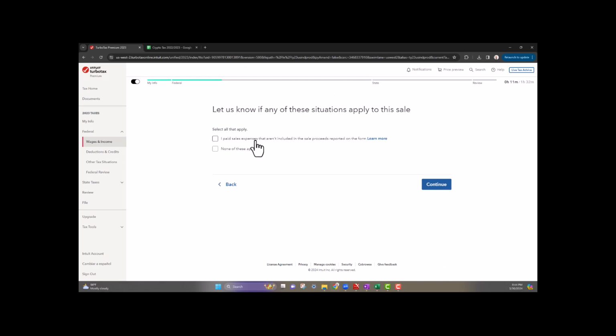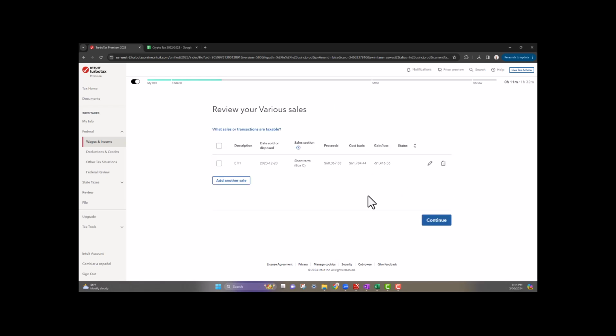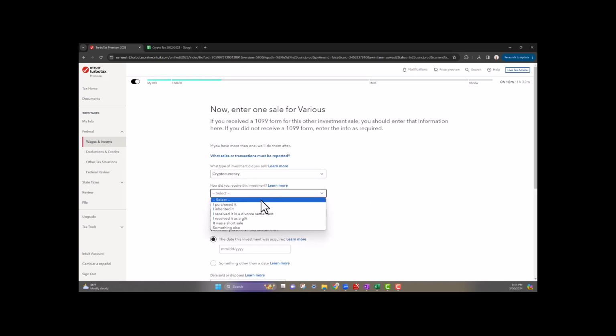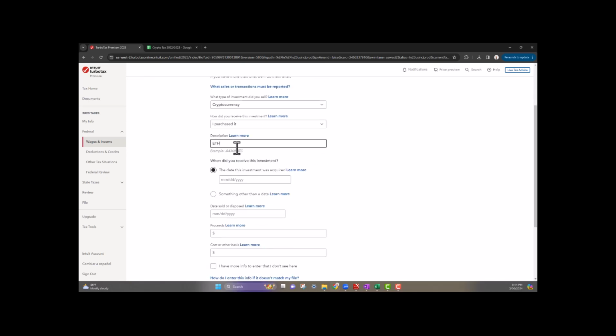I paid sales expenses that aren't included in the sales proceeds. Nope. Okay, so we've got that. So we've got the short-term ETH. Now I'm going to add the long-term ETH. So same thing, crypto, I purchased it, ETH.